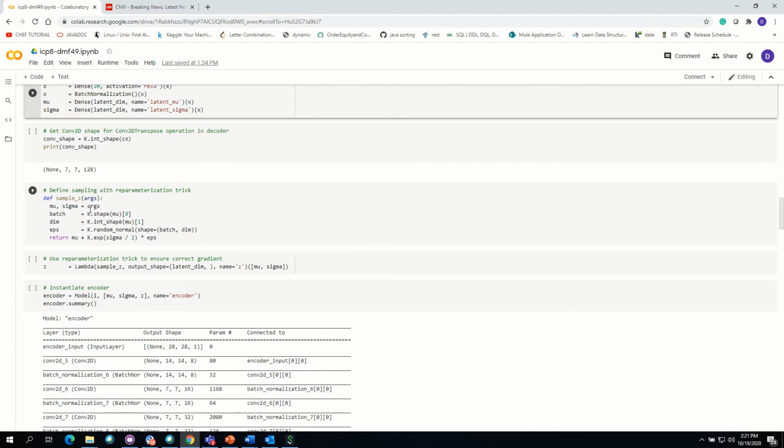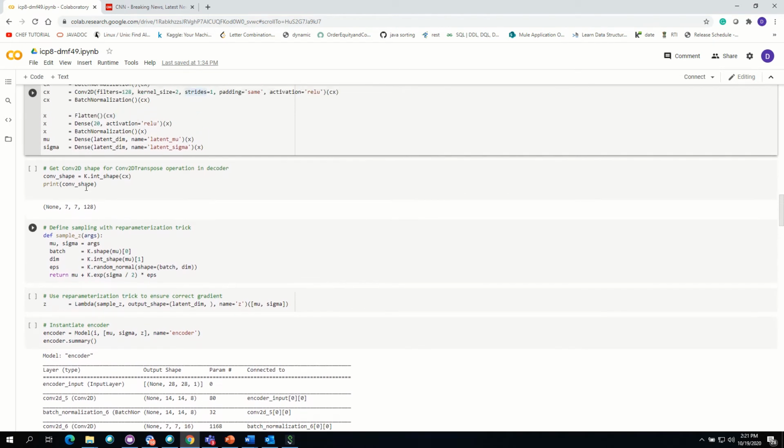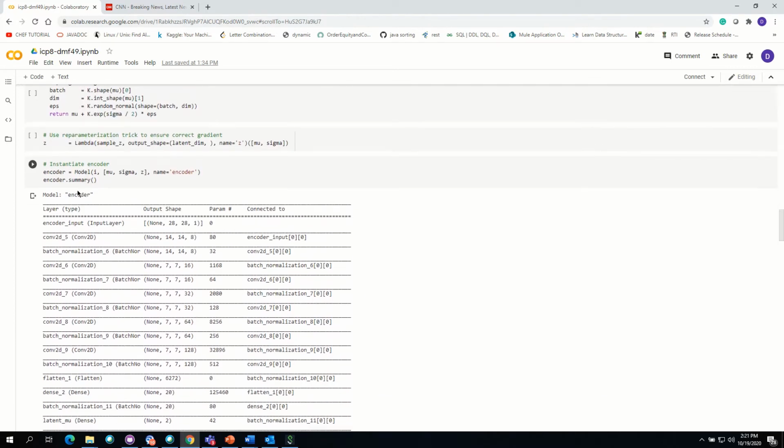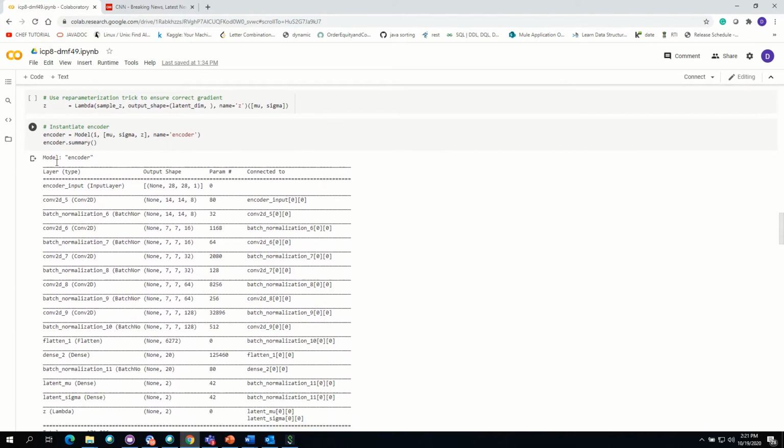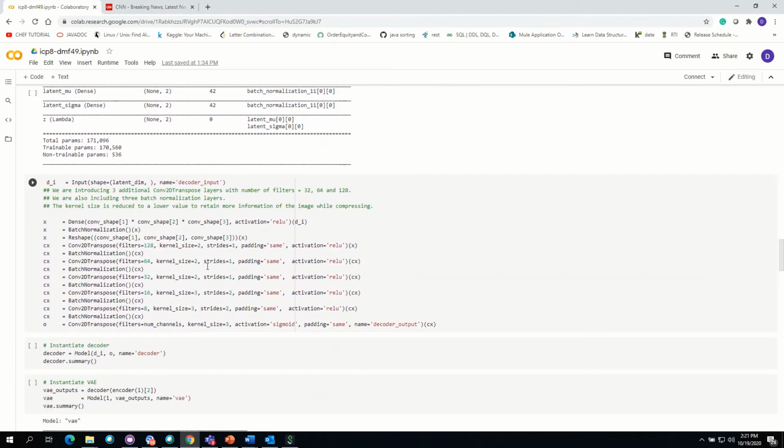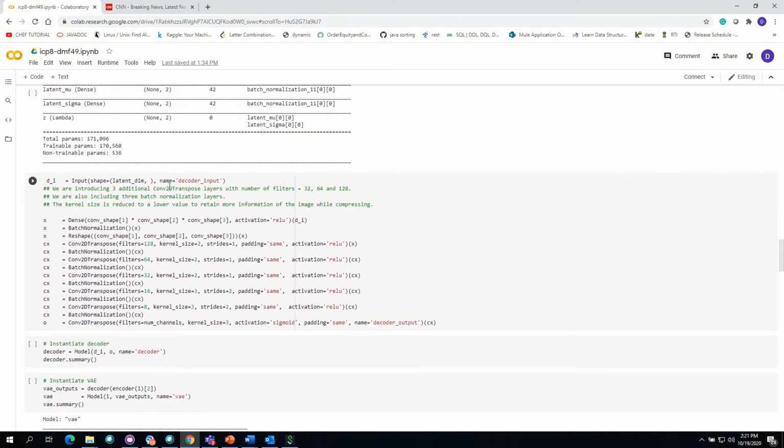So we can see the snapshot of the model here. Next, let's work on the decoder module, the decoding component.